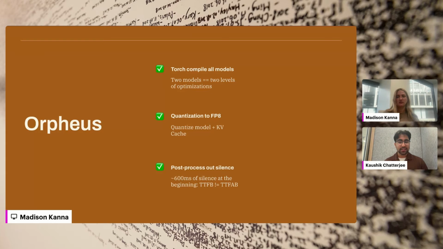And then finally, this is a fun little quick tip. Orpheus, the base model, if you do use it, has about 600 milliseconds of silence at the beginning. This is just a byproduct of how the model was trained. You can just cut this out and reduce the time to first audio byte, which is not initially equal to the time to first byte. Just by doing this, you can get better end-to-end latency and a smoother experience.